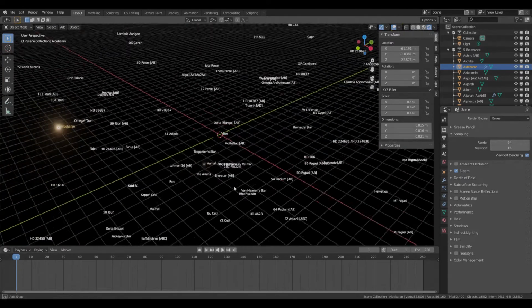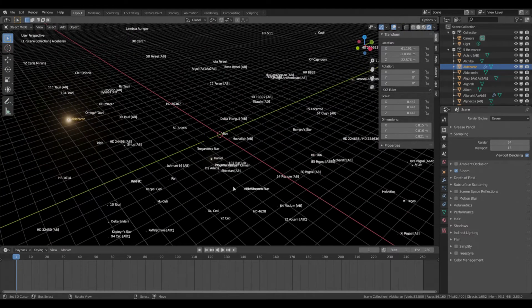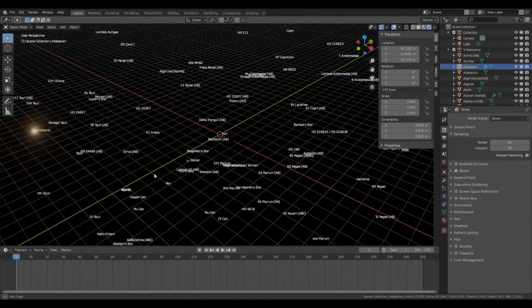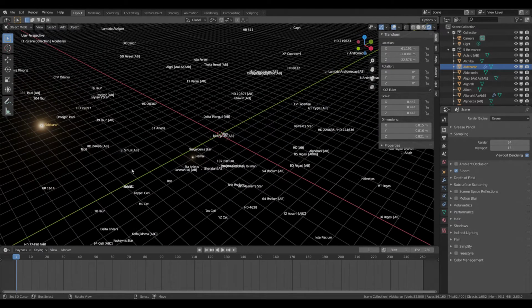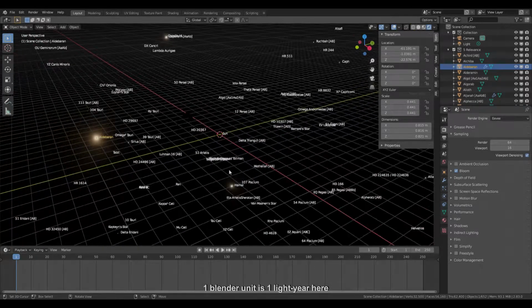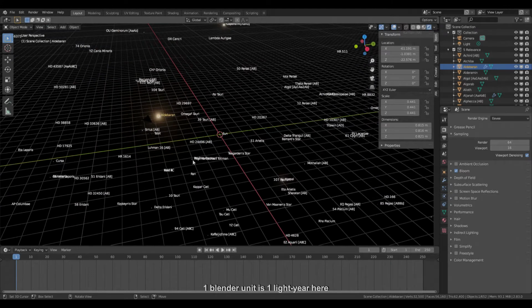Now, because space is so giant, the sizes of the stars are of course not relative to the distances between them here. Blender is not made for such large numbers, so it's basically impossible to implement this into Blender. So keep that in mind. The distances and the sizes of the stars are not relative to each other.